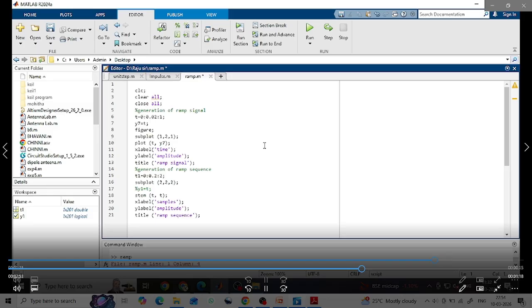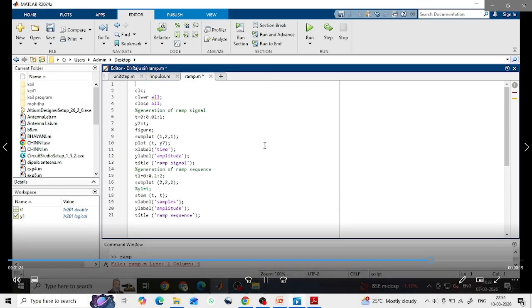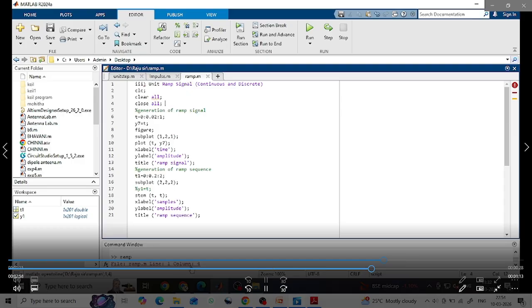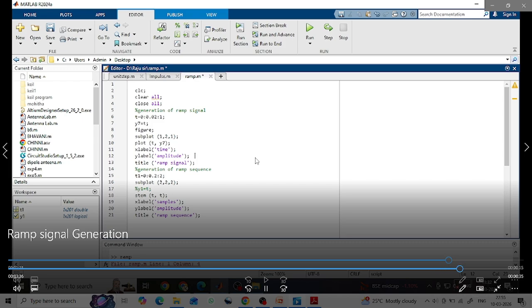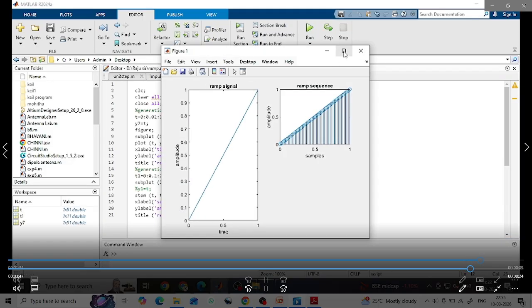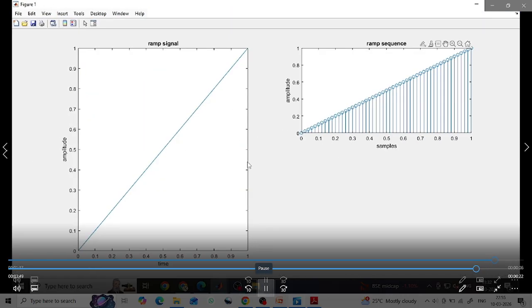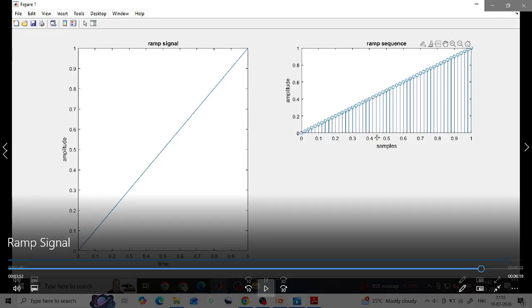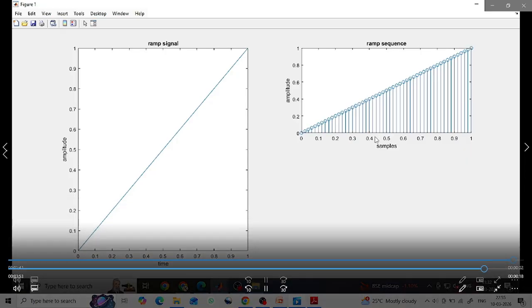After this, there is a run option on the top side. You can check this. Click on the run option and it will generate the ramp signal. After clicking on the run option, like this we can generate the ramp signal easily using MATLAB. This is the ramp signal for both the cases, and thank you.